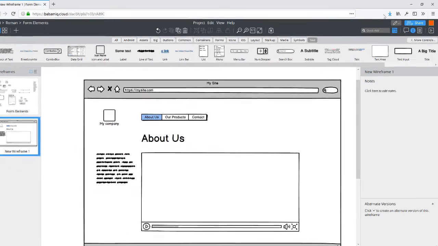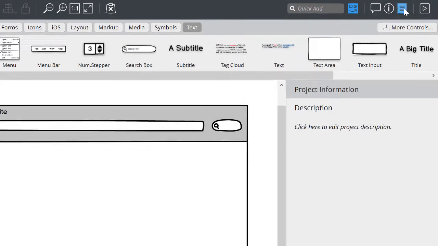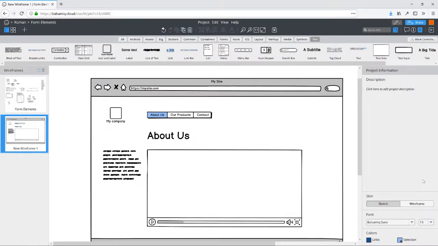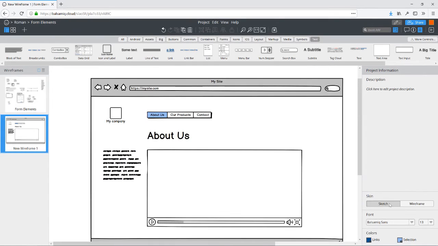At this point, I should also show you that there's actually two flavors of this wireframing skin that Balsamiq comes with. If you go to the project info, there is a skin option right here on the bottom. And right now I'm using the sketch skin, which has quite a bit of a hand drawing feel to it. But there's also a more streamlined wireframe skin that looks a little bit cleaner, right? So it kind of depends what you prefer.